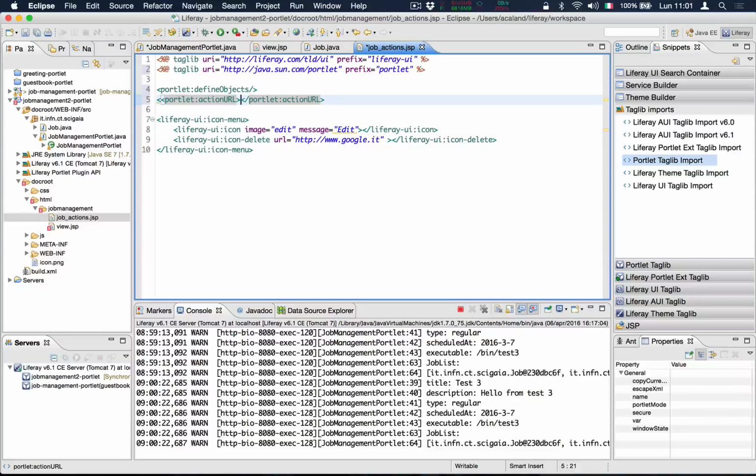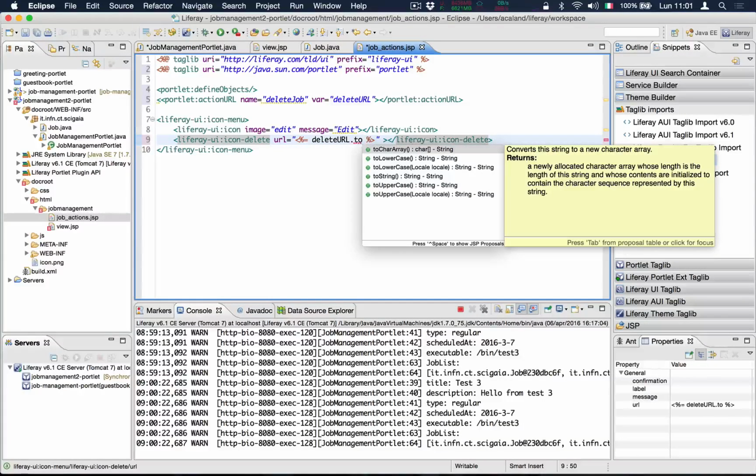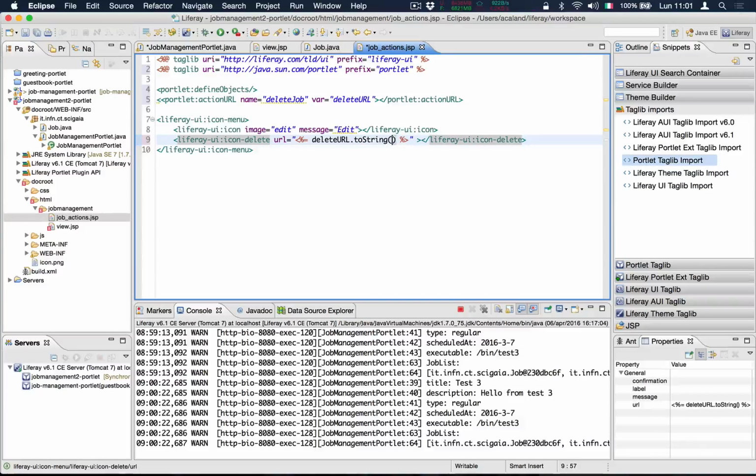The action URL will have a name and a var. So the name is deleteJob, while the var will be the deleteURL. So we can put here our deleteURL. deleteURL toString, so we can convert it. Fine.